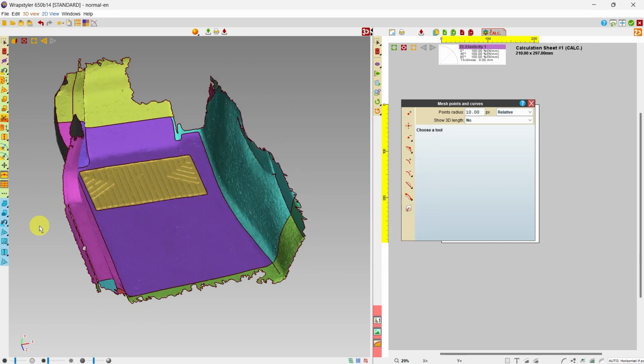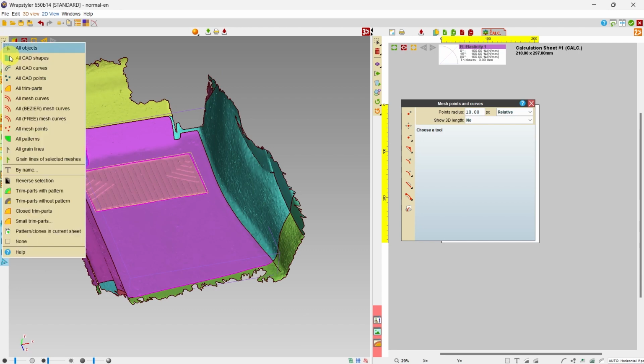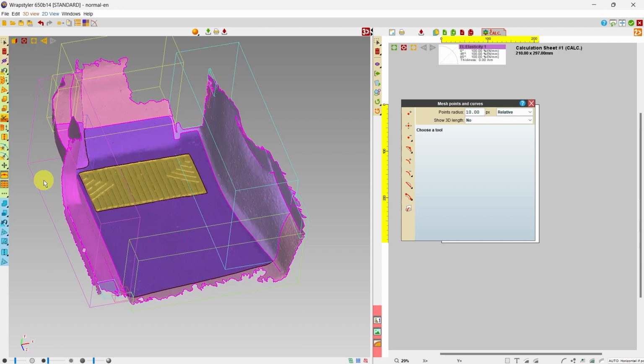The cutting process is done. You can see that the mesh has been separated in several parts with different colors. I will keep the useful ones. I will revert the selection and delete the other ones.